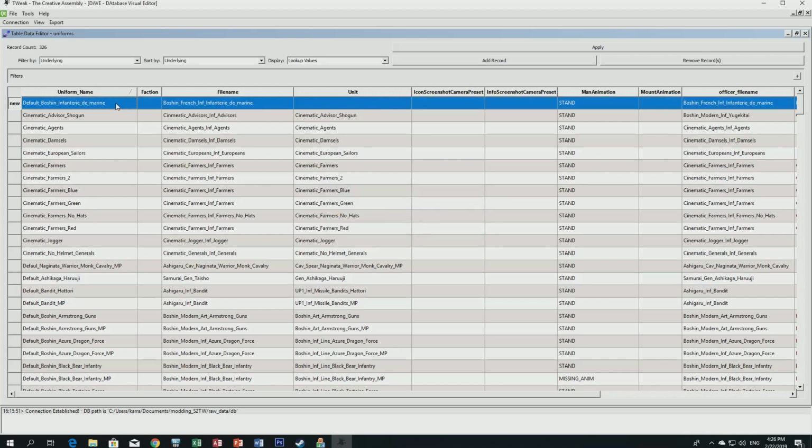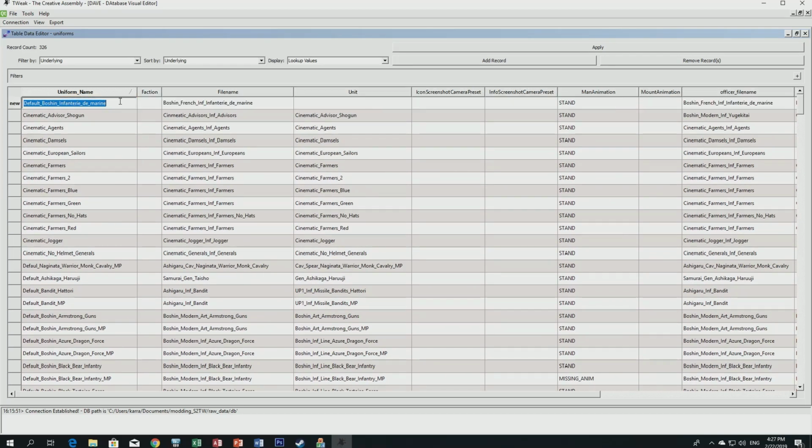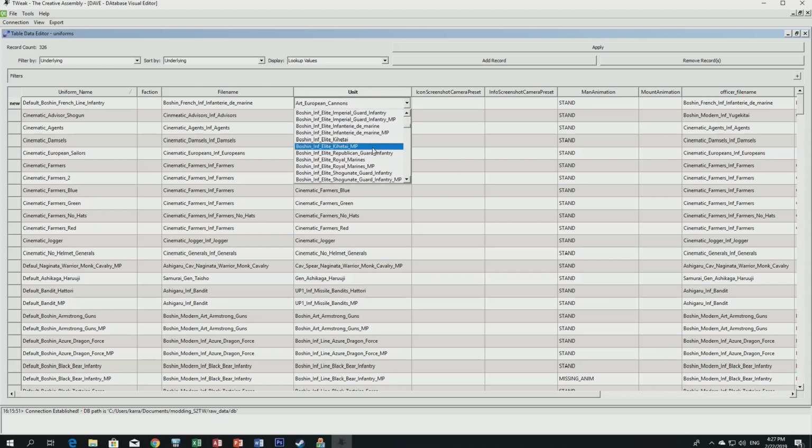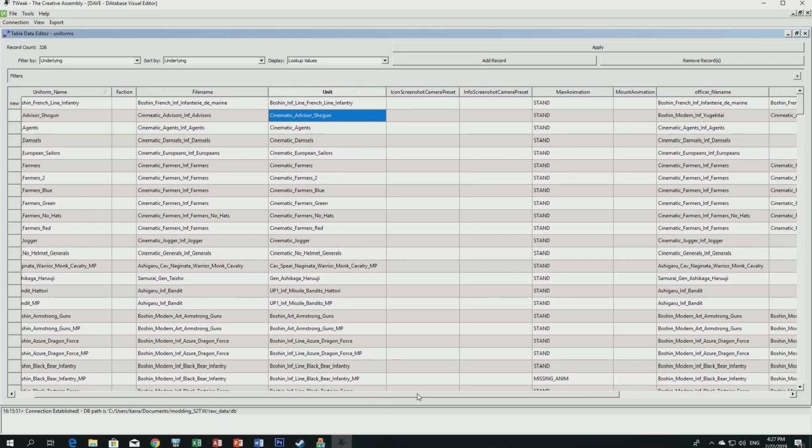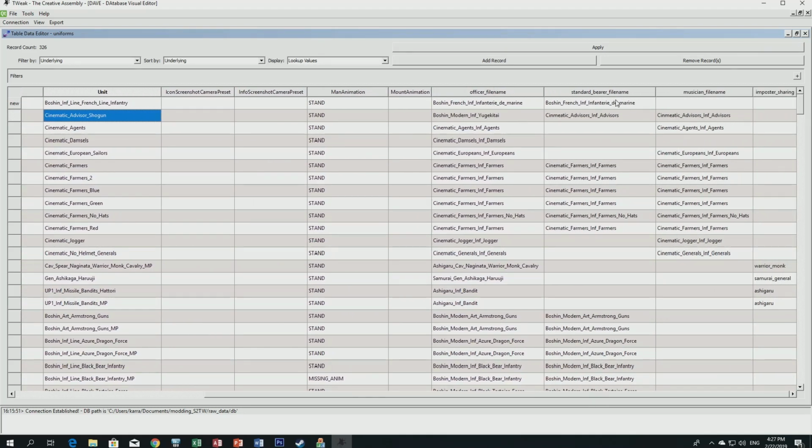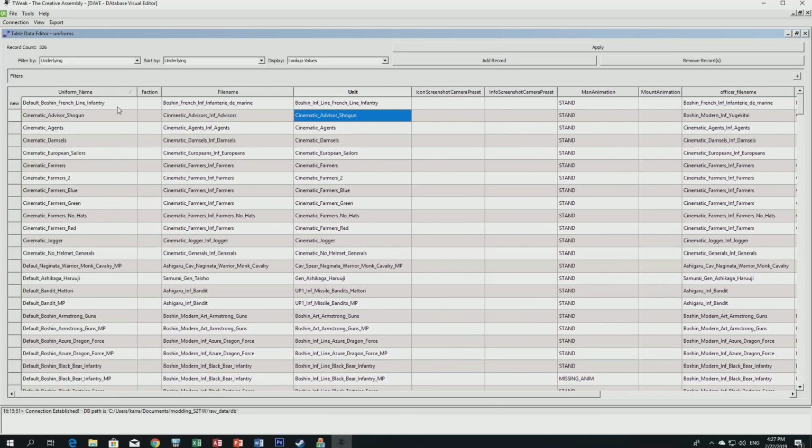So of course we're going to change it to Boshin, not Infanterie de Marine, because remember the uniform name has to be unique, they cannot be the same. So we say French line infantry, okay. And for the unit, of course, we're going to look for our French unit. That one is here, okay, perfect. The rest is all the same. The officer file name and standard bearer file name are all the same, so we can leave everything like that. So now we do the same for the British.